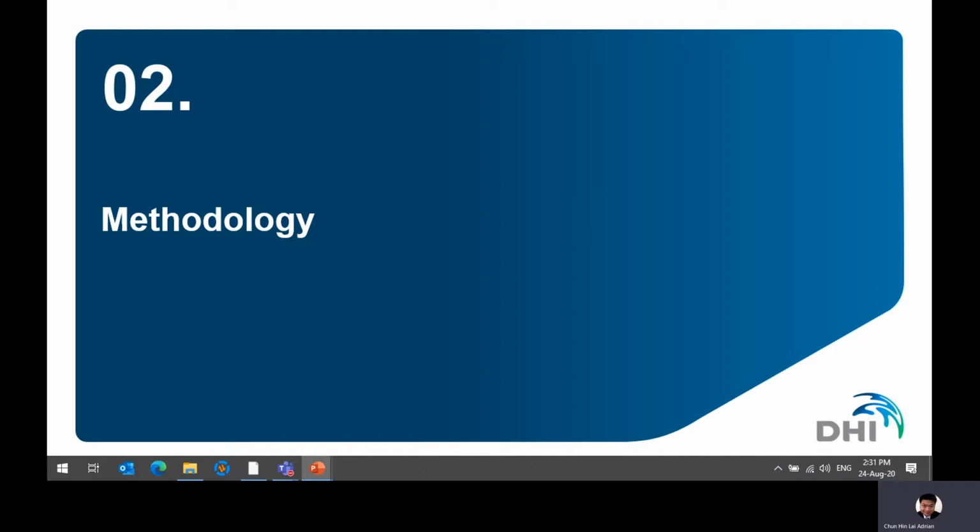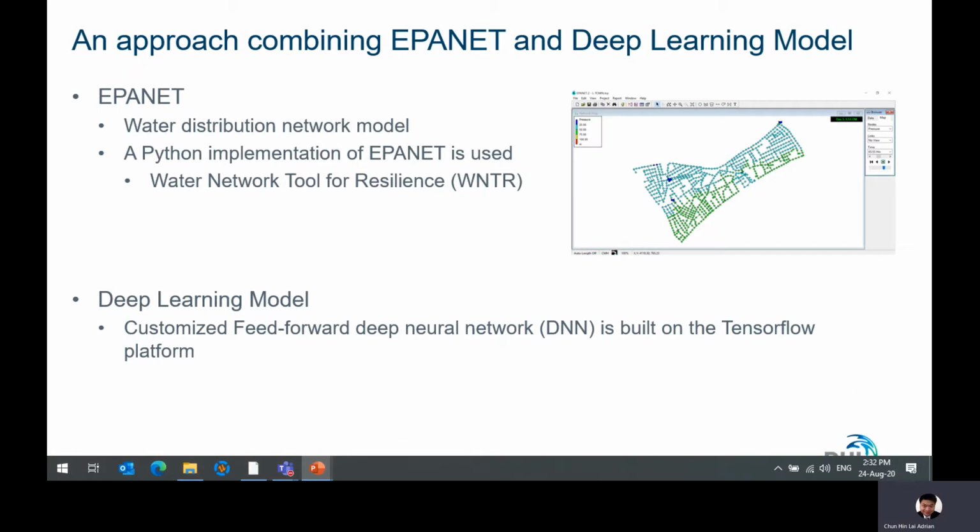So now we are going to present our approach to detect the leakage of L-Town. This approach essentially combines a water distribution network model as well as a deep learning model. For the water distribution network model, we have used EPANET for the purpose. And in this report in particular, we have used the Python implementation of EPANET for convenience, which is also named as Water Network Tool for Resilience, WNTR. And for the deep learning model, we have used a customized feed-forward deep neural network, which is built on the TensorFlow platform for building the deep learning model.